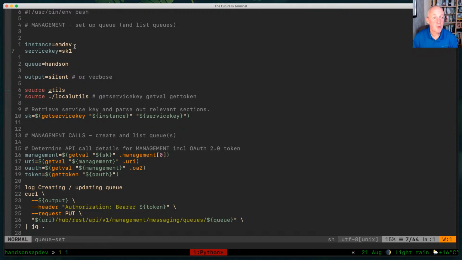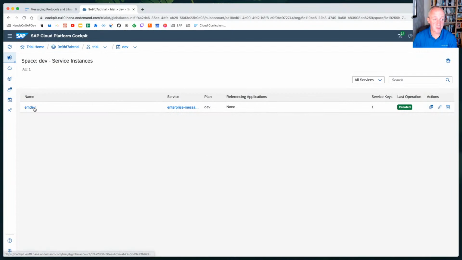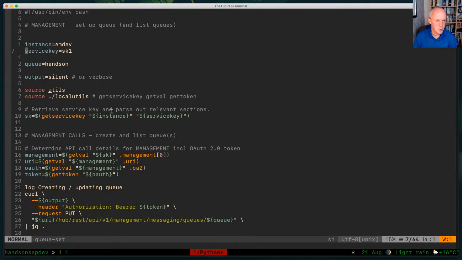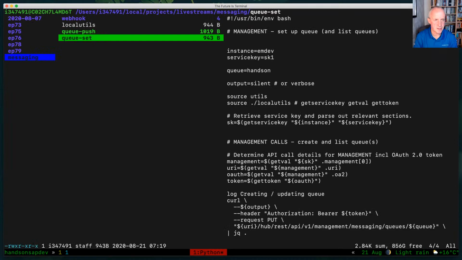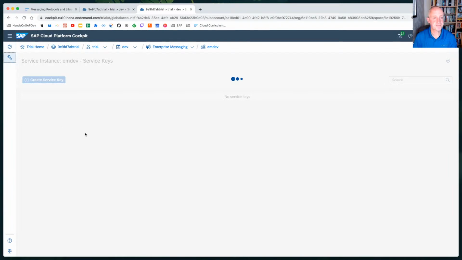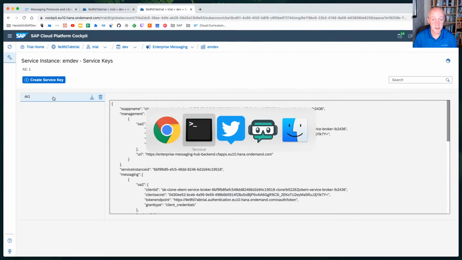But it's quite warm. So we've got the instance emdev, and we've got a service key as well in there. So if we have a look at the emdev instance, we'll see that we have a service key. I think we've got it somewhere. Did I delete it? No, we deleted it. So we'll grab it in a minute. We've got a service key called sk1. There it is, sk1. We created a service key.